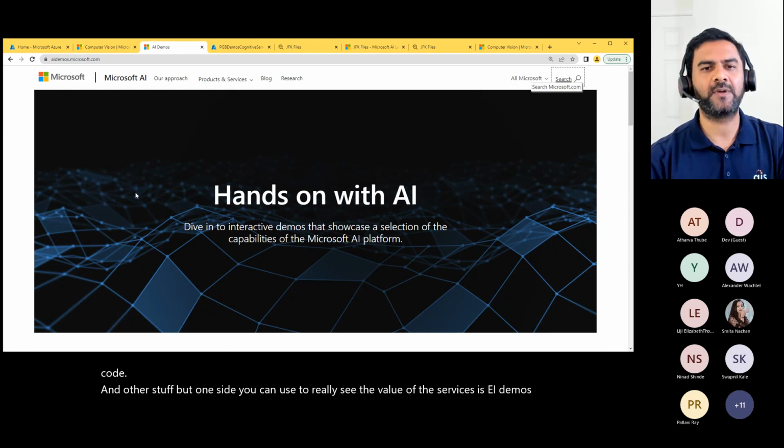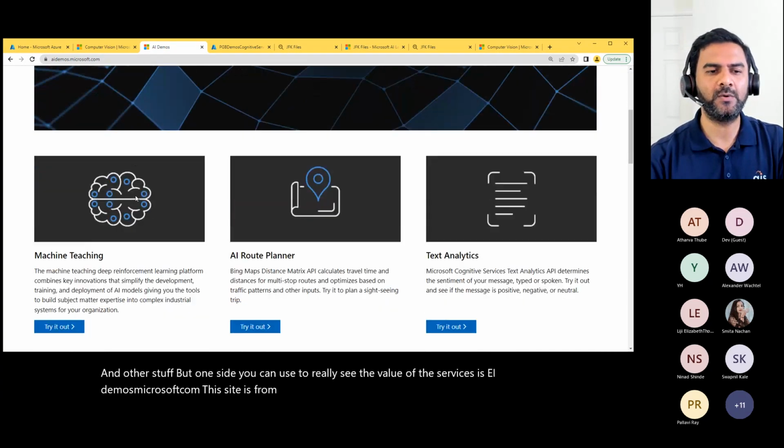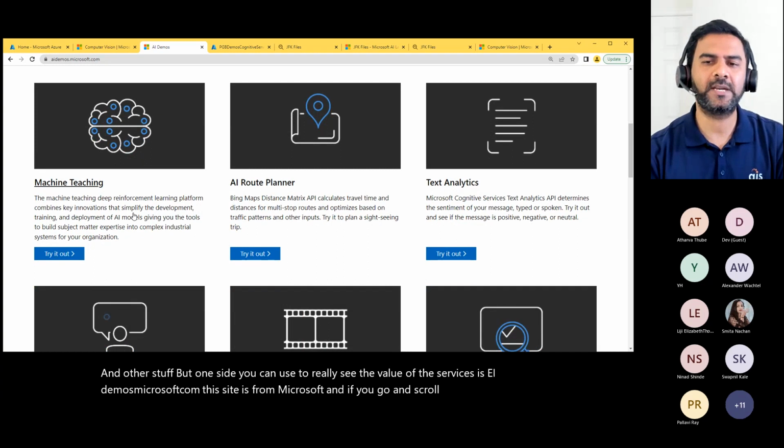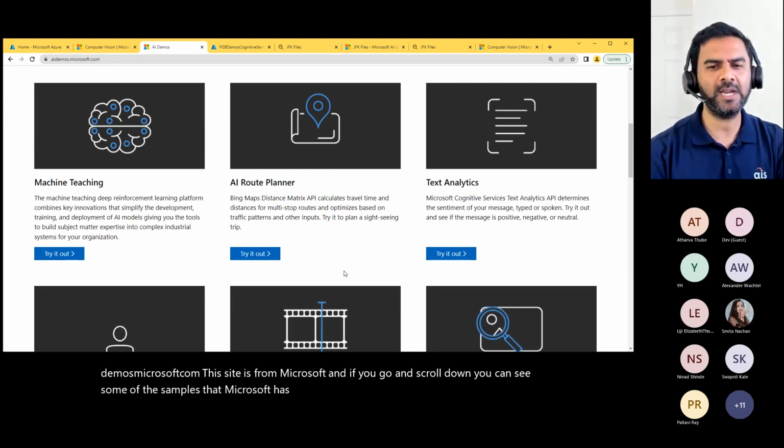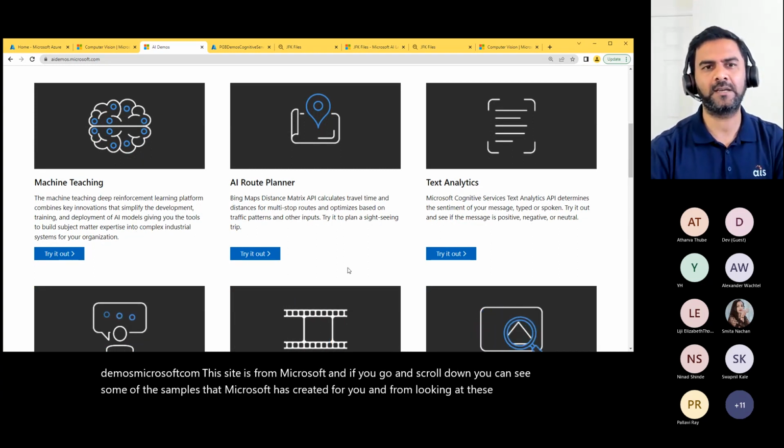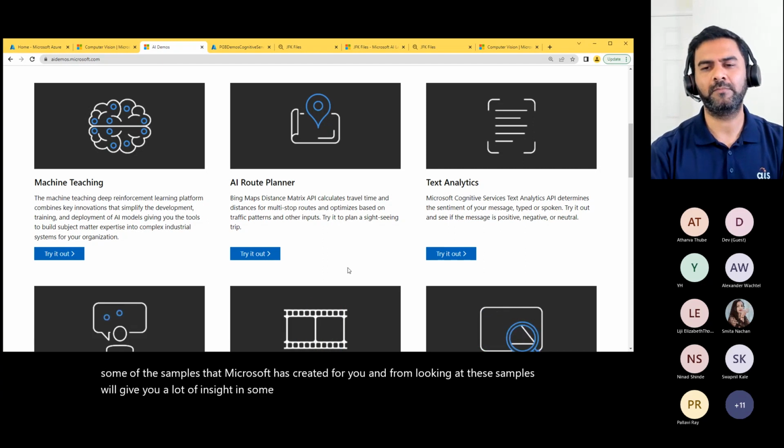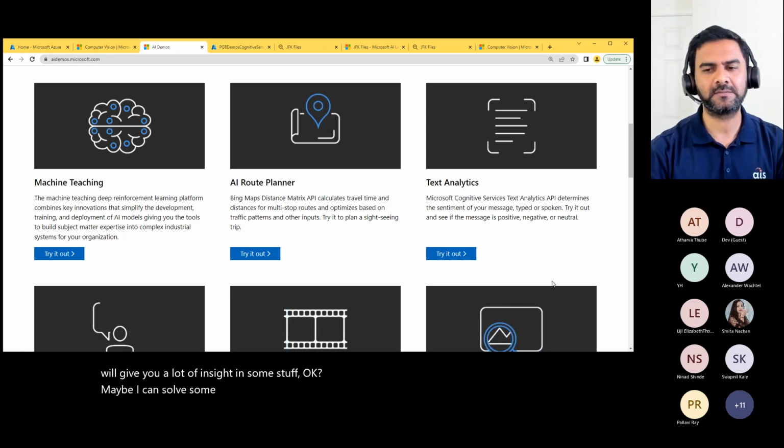But the one site you can use to really see the value of the services is aidemos.microsoft.com. This site is from Microsoft, and if you scroll down, you can see some of the samples that Microsoft has created for you. Looking at the samples will give you a lot of insight, okay, maybe I can solve some of the challenges that my customers are facing here.